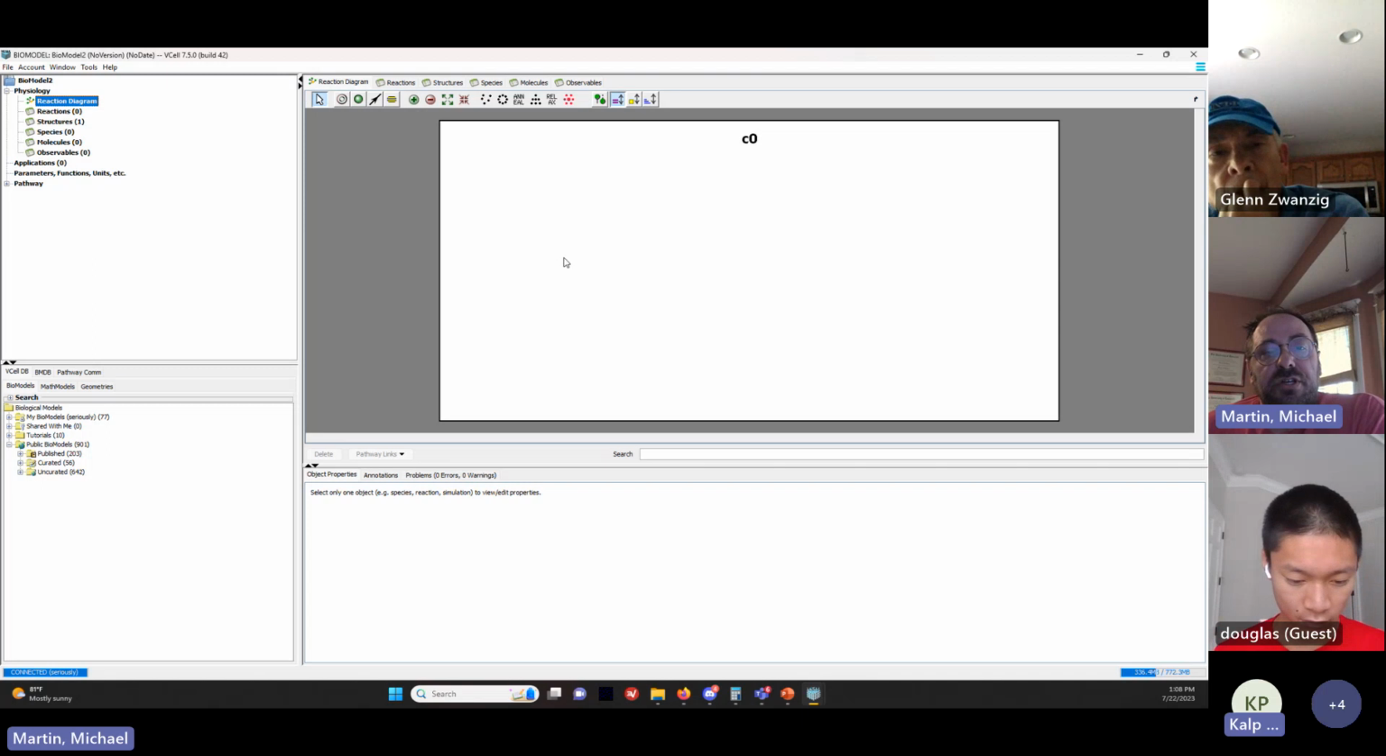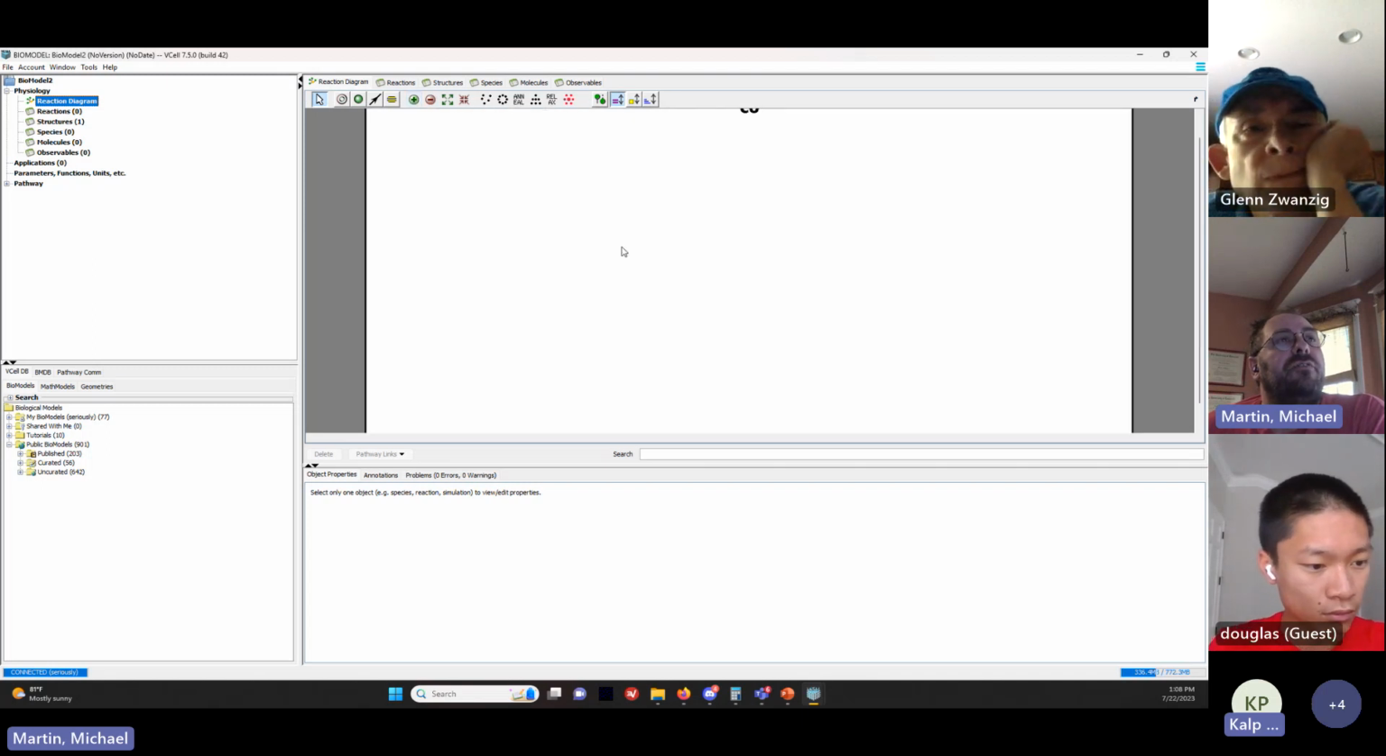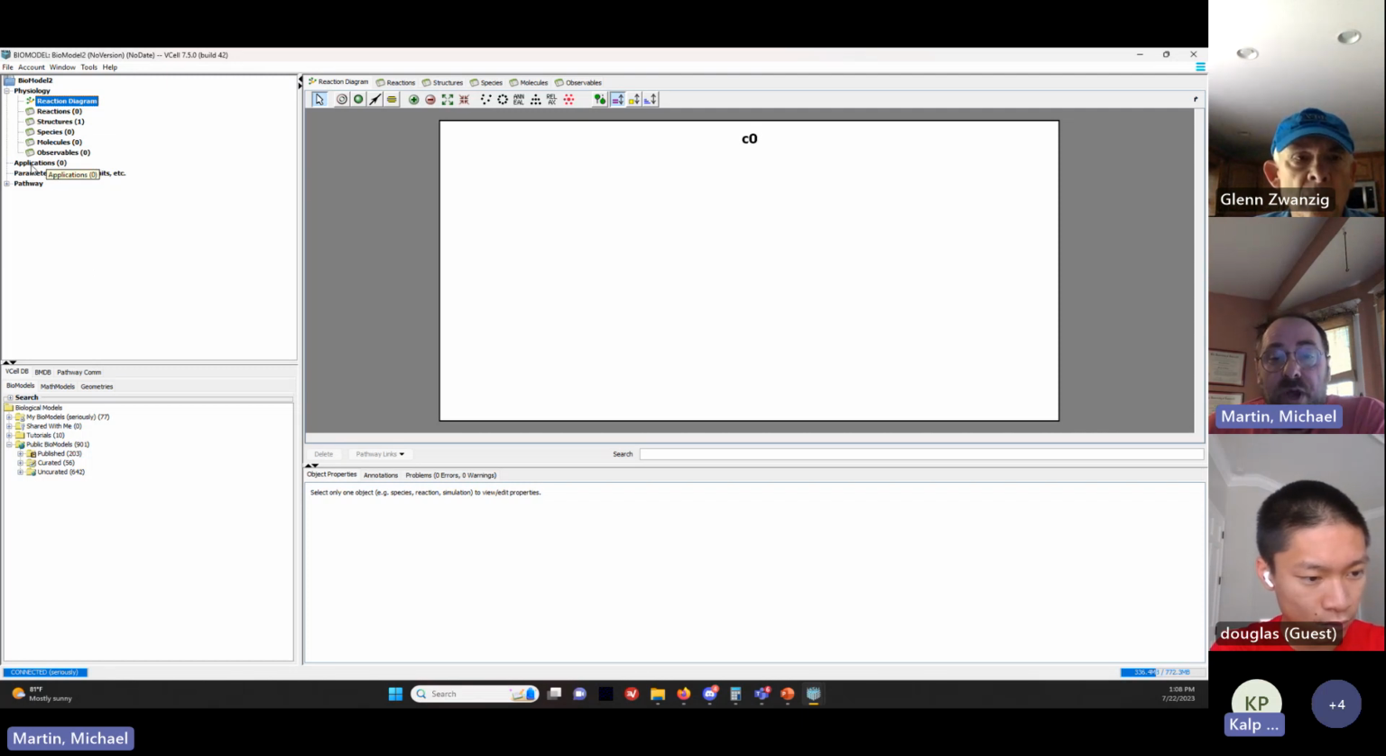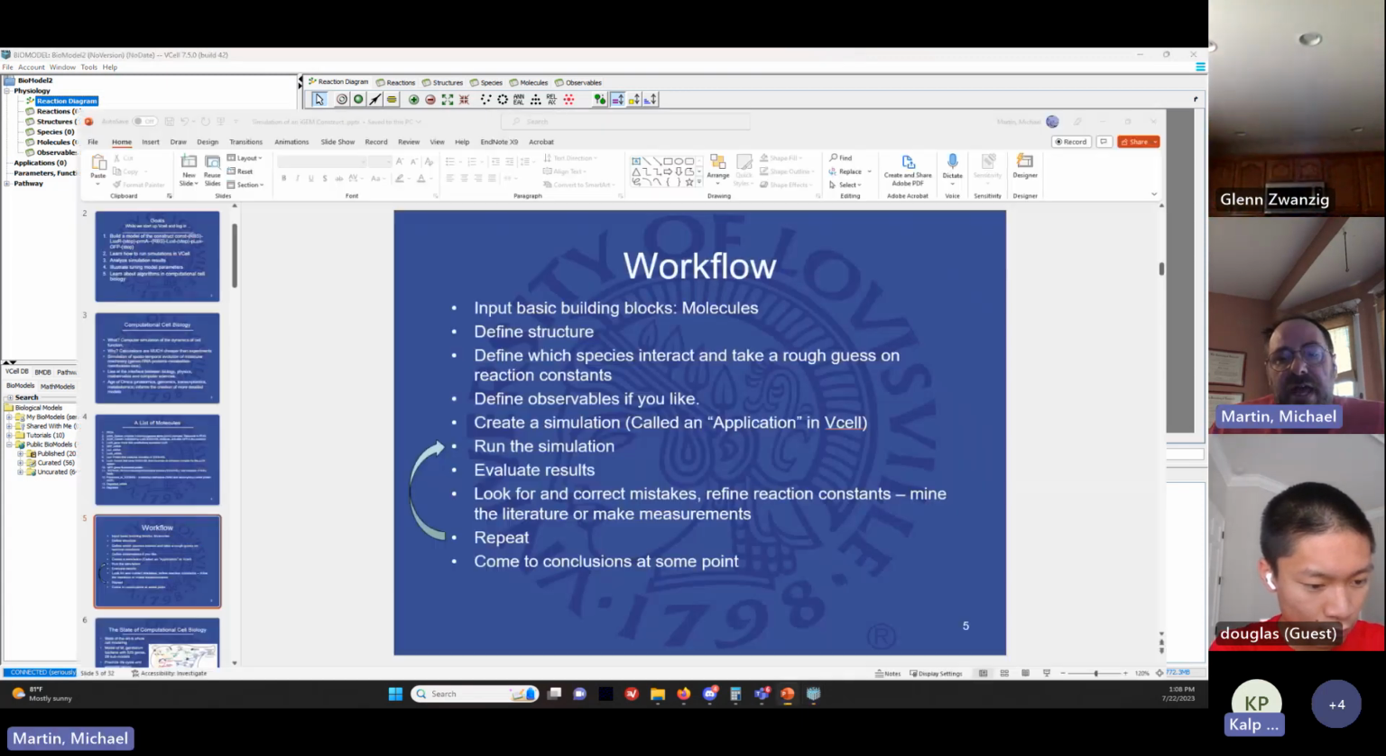So when you open it, it should look something like this. You'll have sort of a blank canvas here. And you've got the stuff on the left, which symbolizes your workflow. What we're going to do is put in the components in the model, and then go down here and build an application, which is actually a running model. And then we're going to iterate through that process. I do have a little slide on that.